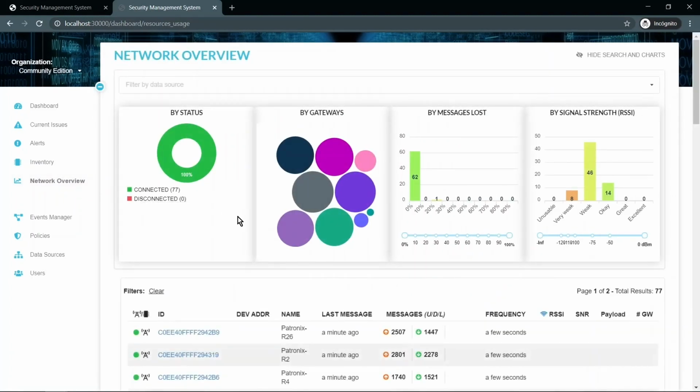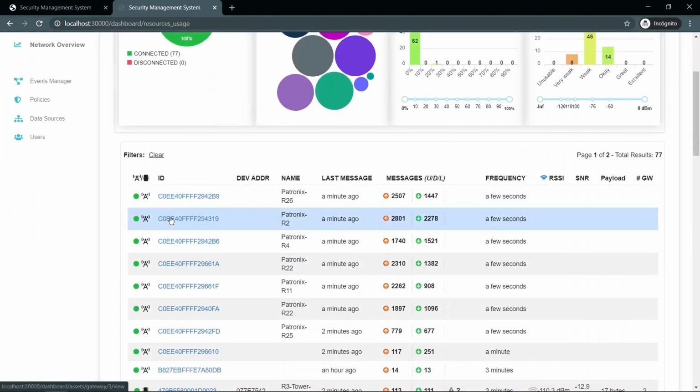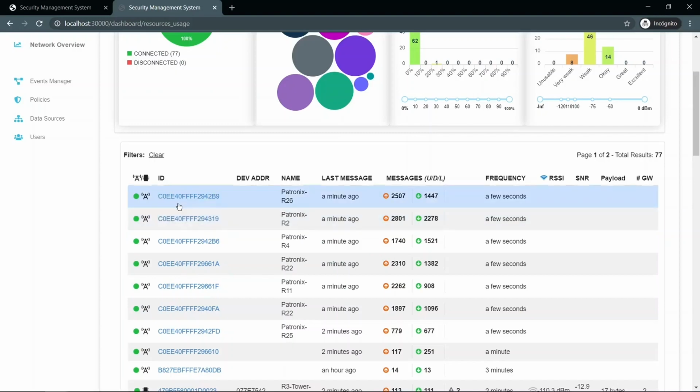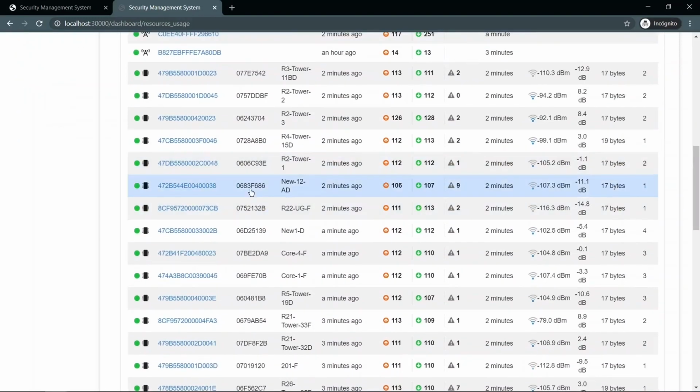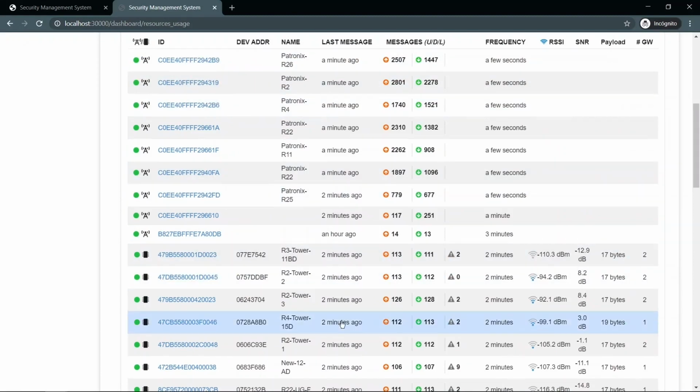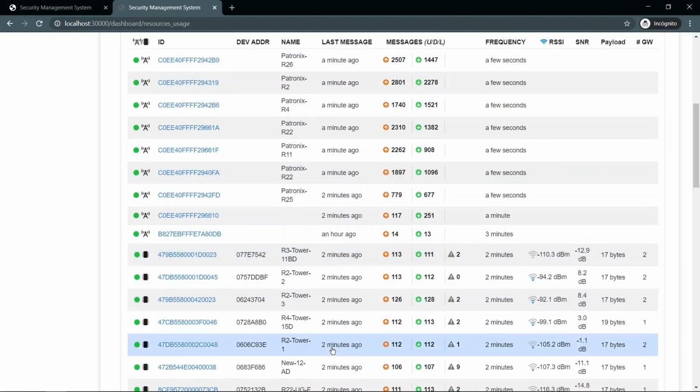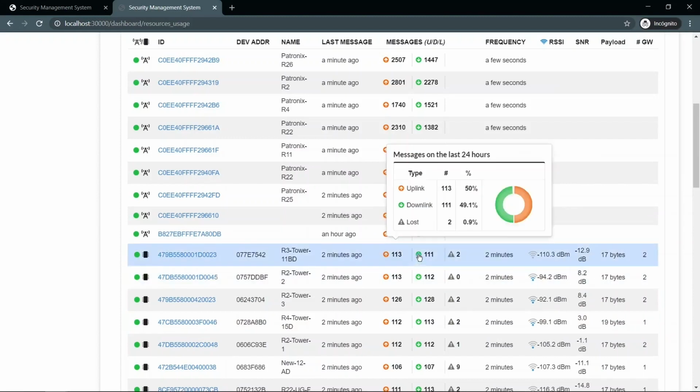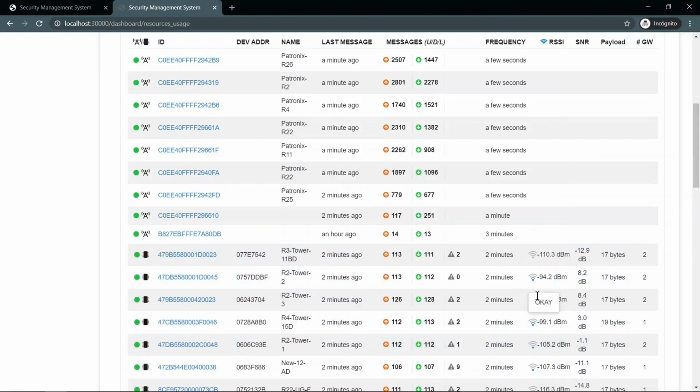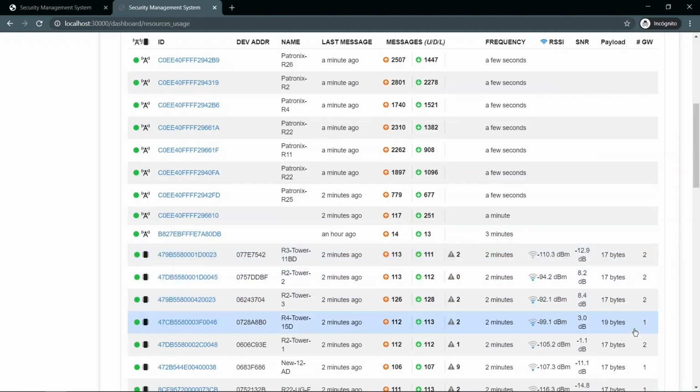This section is similar to the bottom part of the 360 view. It has a complete list of all the devices of the network and shows information related to the connection. For example, when was the last message sent, the counter for uplink, downlink, and lost messages, the frequency of the time between messages, the signal strength and signal to noise ratio, the payload size, and the number of gateways that are listening to a specific device.